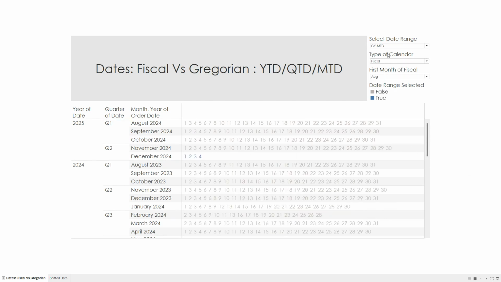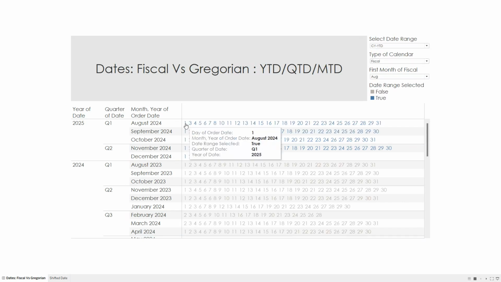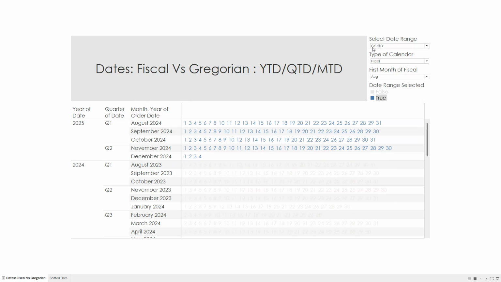Fiscal starting in August, and I'm choosing current year month to date. Very similar, it starts from the month of December 1st up until the current date of 4th of December. If I were to choose current year quarter to date, my current quarter starts in the month of November and goes up until today's date. If I were to choose current year to date, the first day would be 1st of August because the fiscal year is starting in August and will go all the way up until the current date, and that would evaluate as true because I've chosen current year to date.